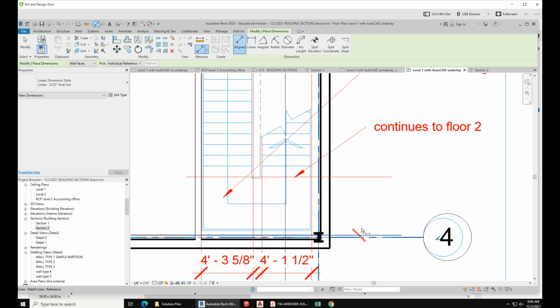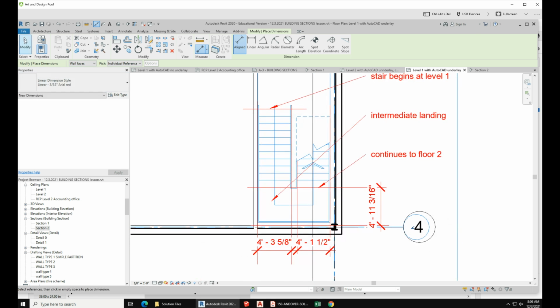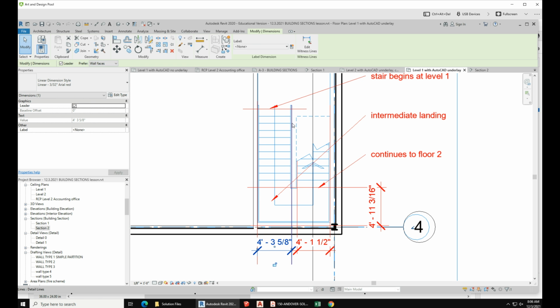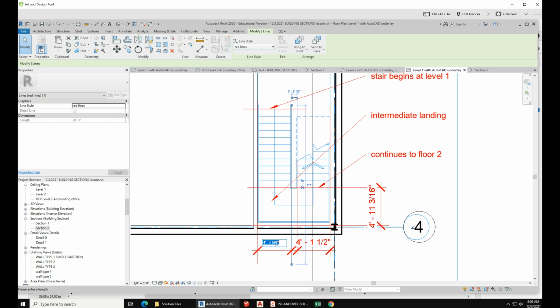The depth of the landing has to be at least as deep as the stair. We got 5 feet. That's plenty of room. Let's just bring in these lines to exactly 4 feet. That's as wide as the stair needs to be. And then on that side, same thing, 4 feet.